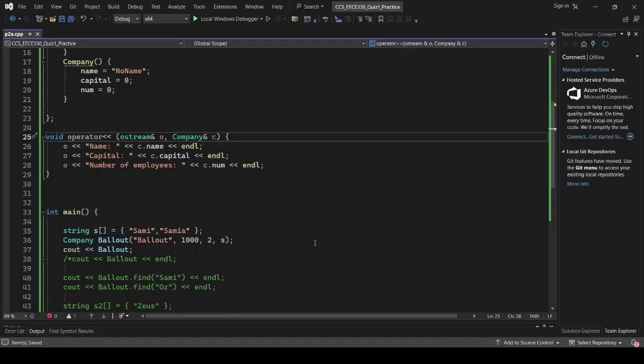Another improvement that one might notice is that we're not really altering c within this function. So the member variables of c are not being altered. They're being accessed only to print them out, but they're not being changed. So what we could do is make c constant.